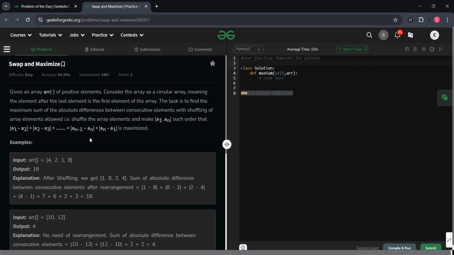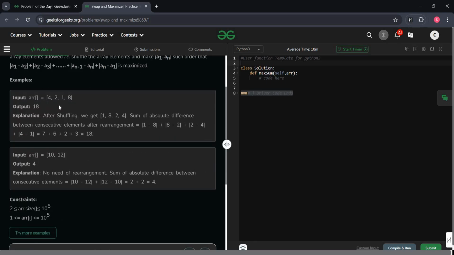Okay, so here we're gonna make a circular array. We have to assume that it's like people sitting around a circular table. So here we have an example. We have an array with elements 4 2 1 8. After shuffling we get 1 8 2 4. Sum of absolute difference between consecutive elements after rearrangement is 1 minus 8 plus 8 minus 2 plus 2 minus 4 plus 4 minus 1 equals 7 plus 6 plus 2 plus 3 equals 18.